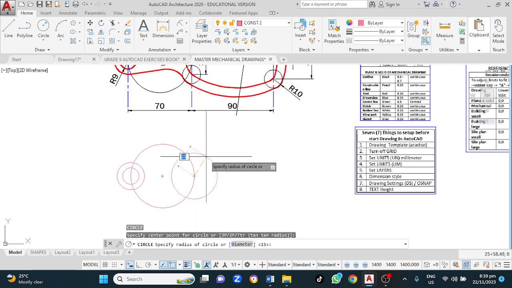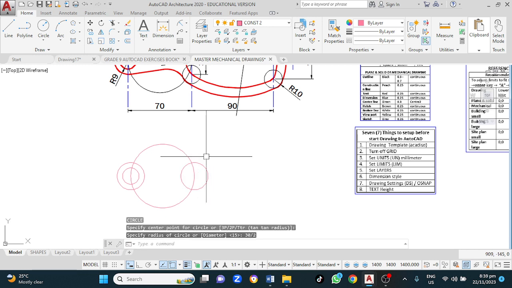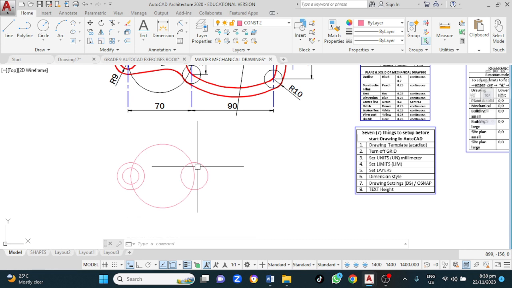In this case, I want a radius of 15. So I type 1, 5. Or please note that you could enter the radius like this: 30/2, enter. What that does, 30/2, enter, it divides the 30 by 2 to give you a radius of 15. Just another advanced tip for you.